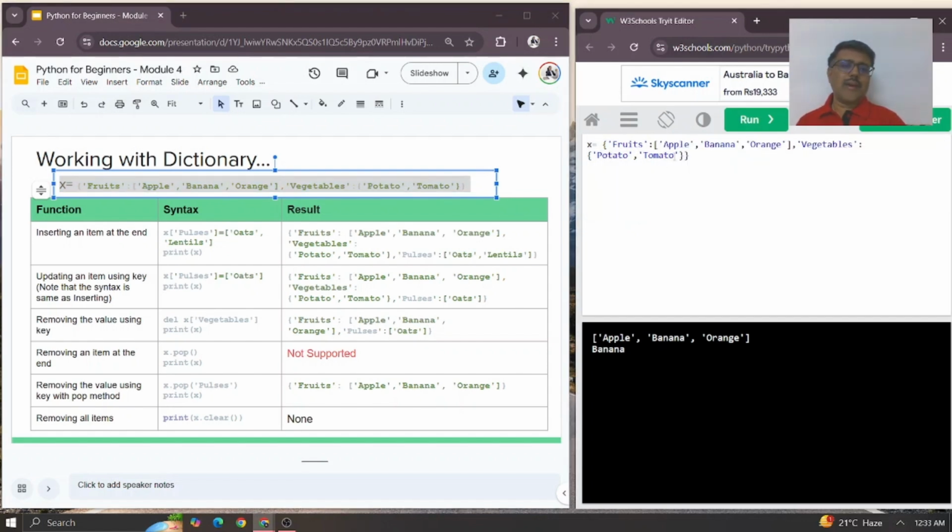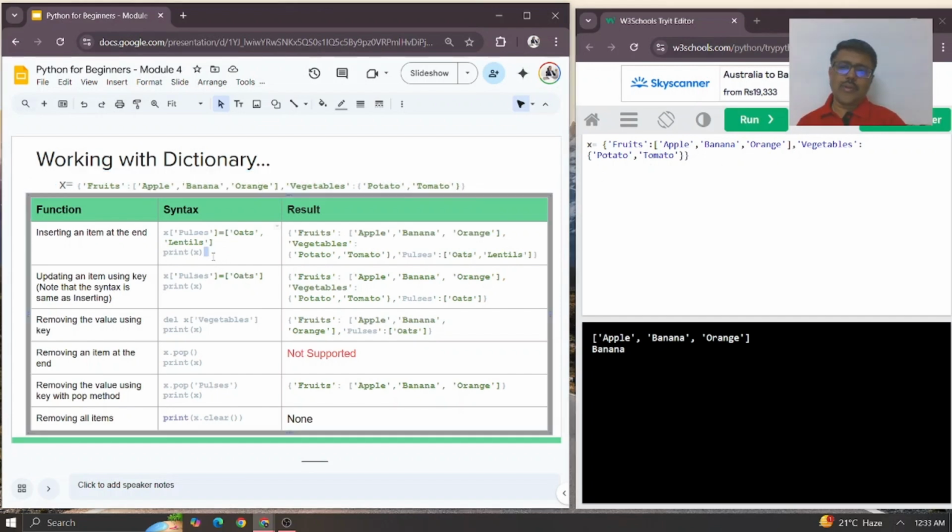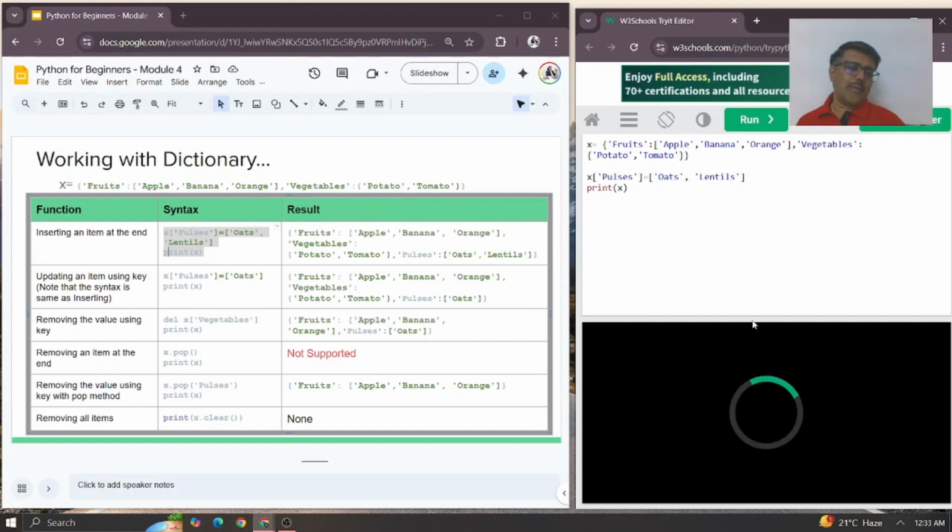So now see, I just have fruits and vegetables available. Now I just want to insert pulses because pulses is not available as a key value. And you see it here, that is the only thing you need to understand, the syntax is very easy. So x of pulses, it is the key, I'm just defining it here. And this key contains oats and lentils. So as a list value, I'm just putting it here. Now if I print x, what will happen? Now this pulses also added to that, and see.